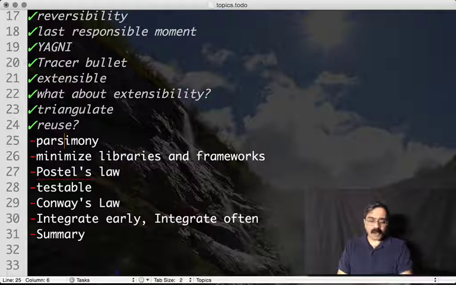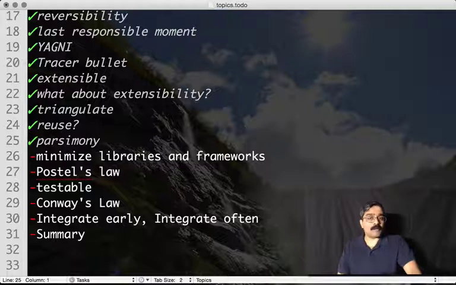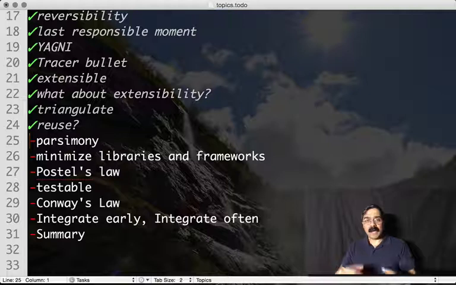Likewise, we have to also keep in mind a few other things, which is about parsimony and how that can influence library creation and usage of libraries as well. But we'll talk about that in the next part of this presentation.